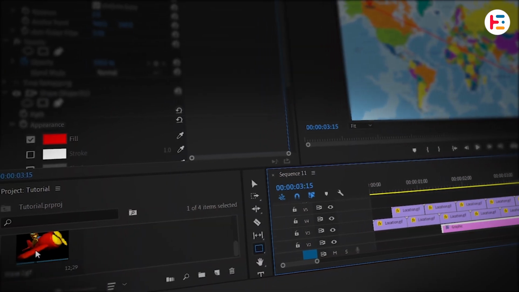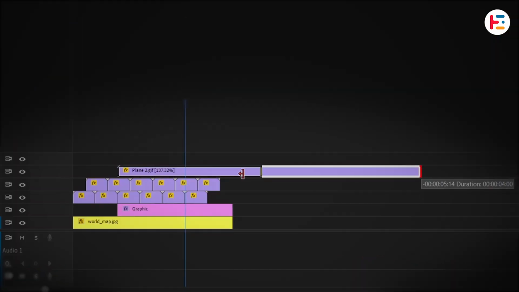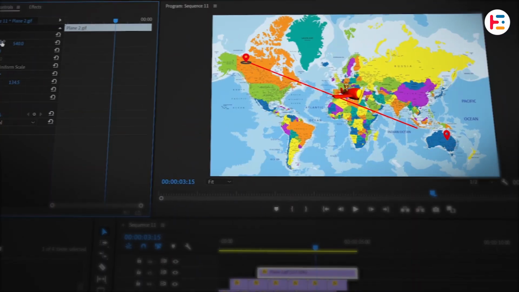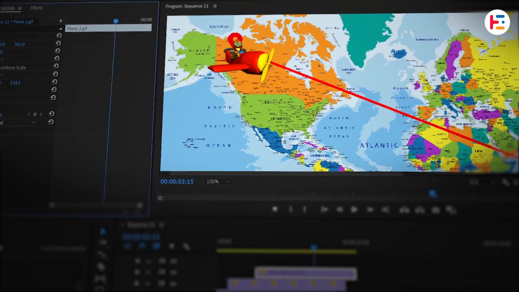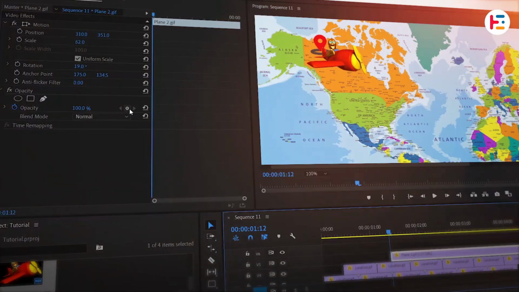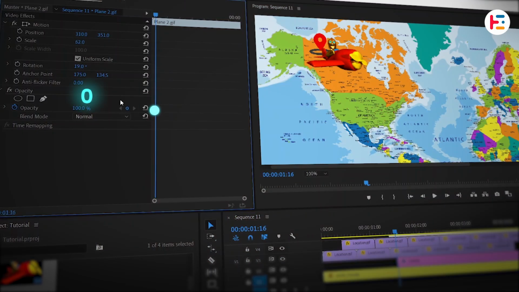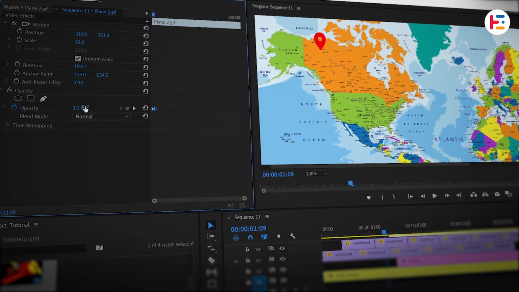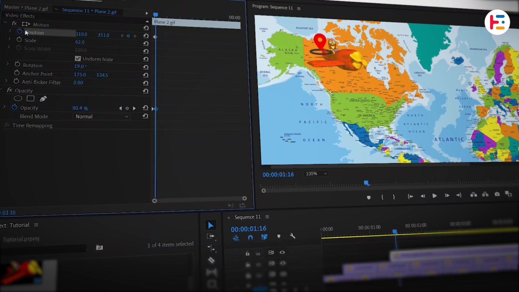You can bring in an airplane image at this point, or use any other image you prefer. Next, tweak the airplane scale, rotation, and position. I suggest leaving a small gap between the line and the plane. Add an opacity keyframe that starts at 0% and ends up at 100% before the line animation begins. Similarly, add a keyframe for the position.